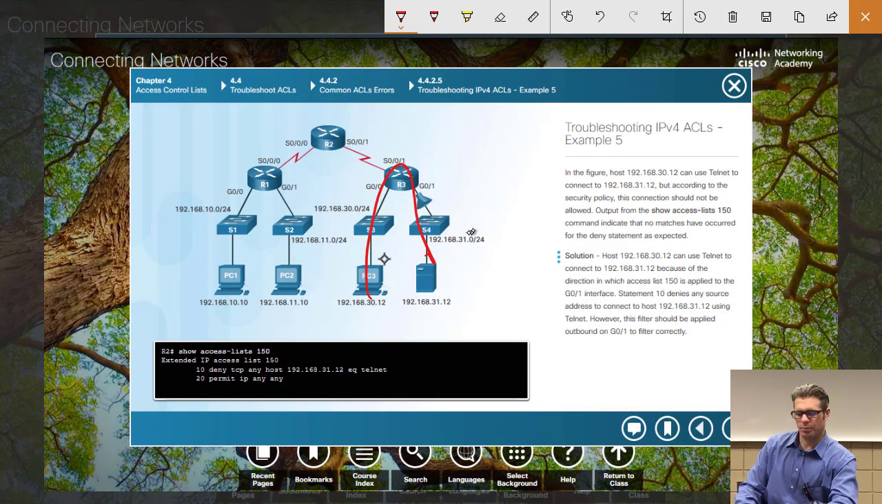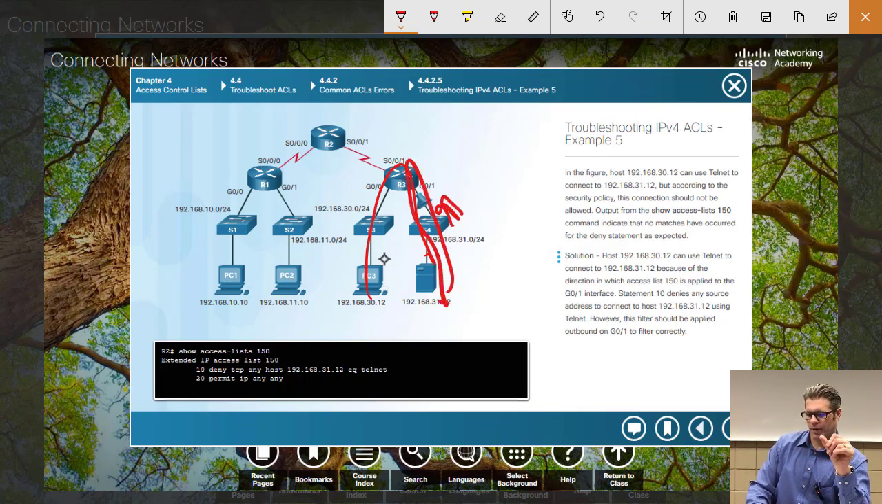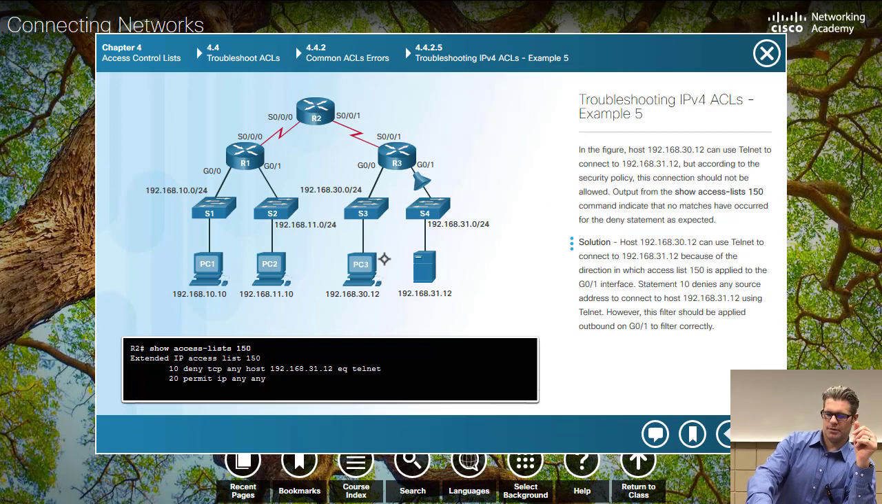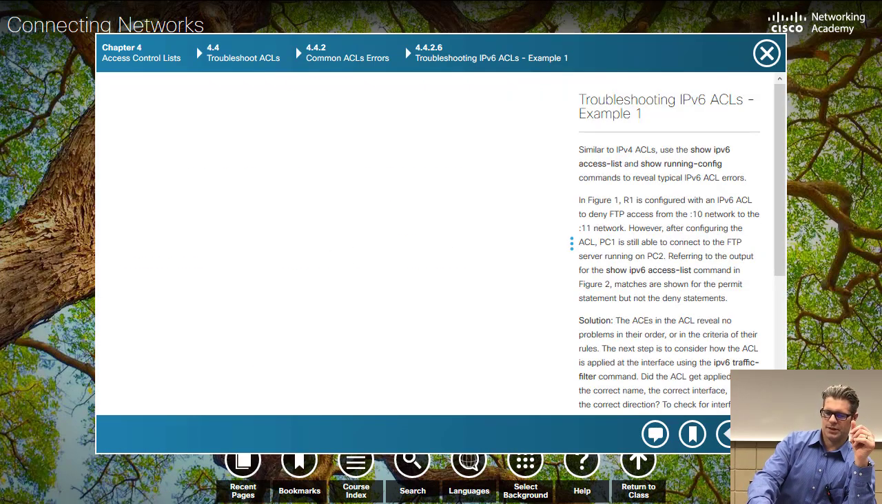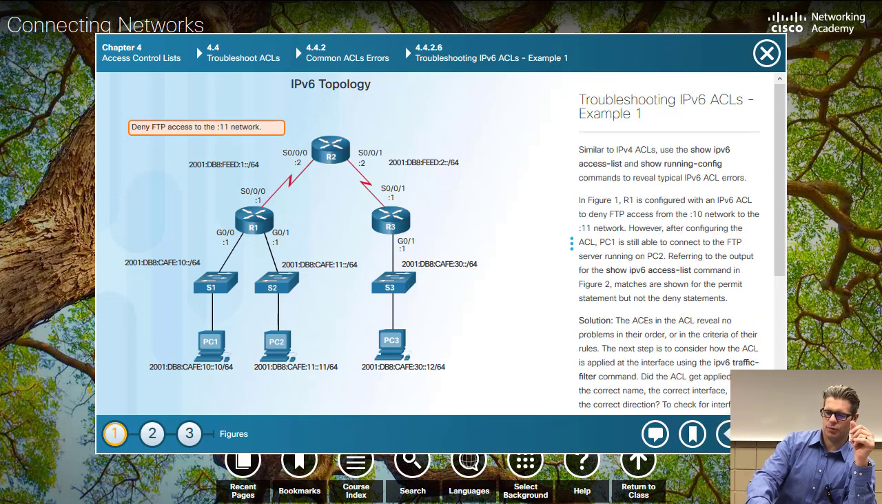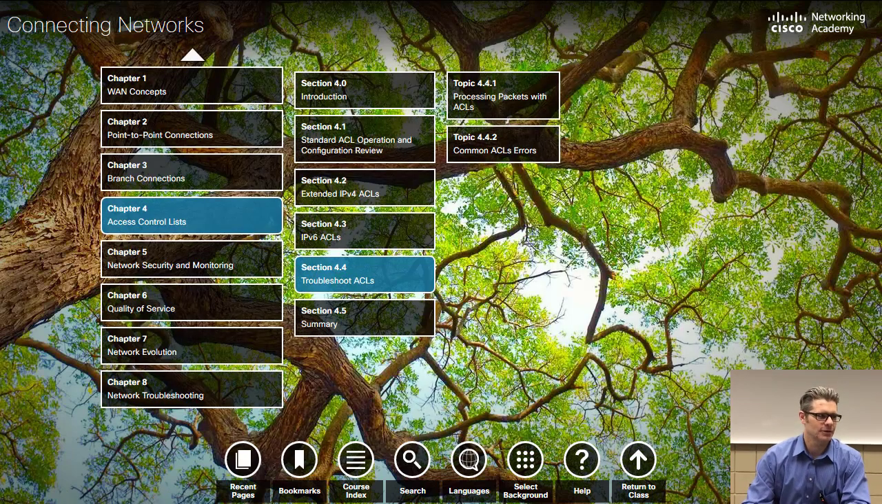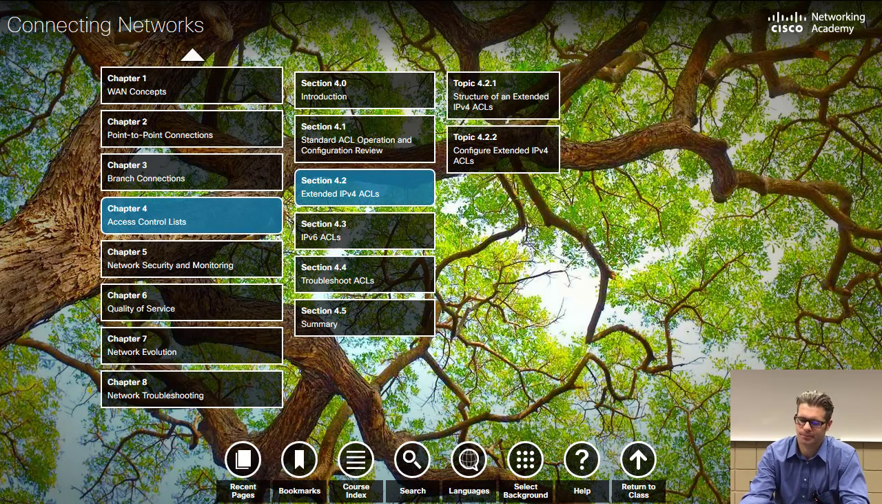And what they're trying to show in the picture is that it should be applied on the outbound filter to prevent this business from happening. But instead it is applied on the inbound filter, which isn't what we're concerned with.